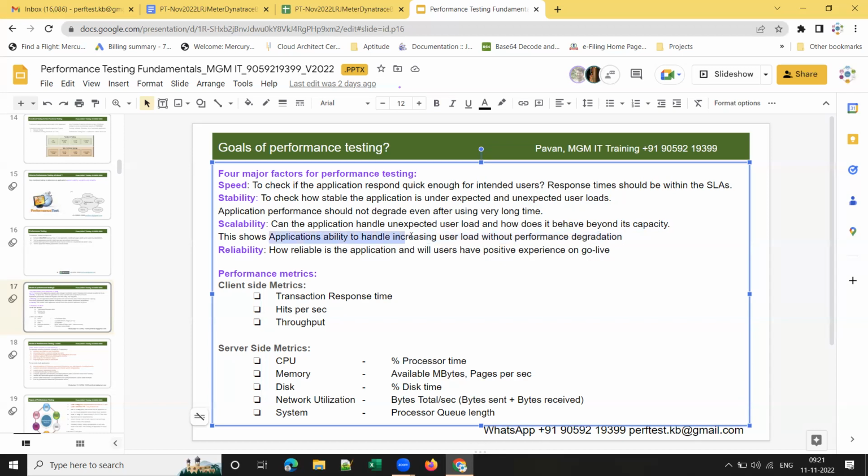The application's ability to handle increasing user load without performance degradation, right? Whenever you have a peak event on Amazon, let's say a Big Billion sale or some Freedom sale, some festival sale during Dussehra or Diwali, a slight increase in the response times is acceptable, but it should not break down. We should not get page not found, isn't it?